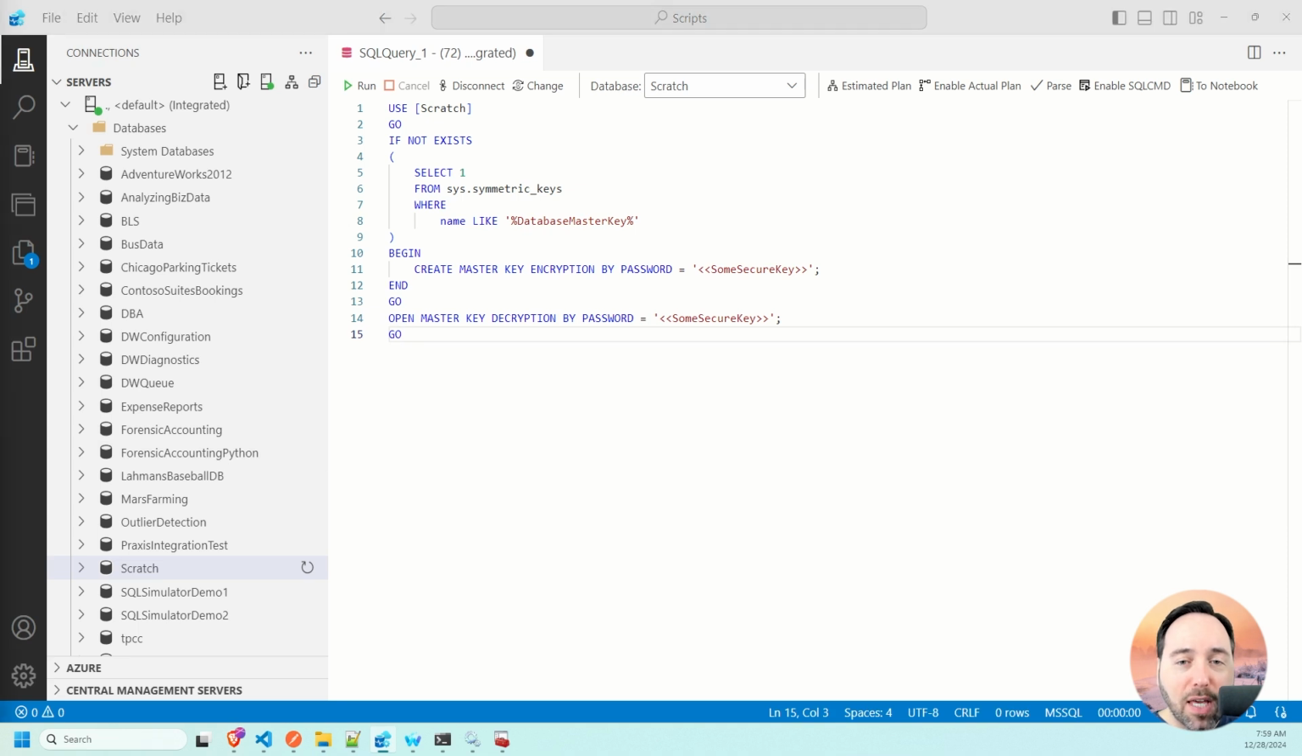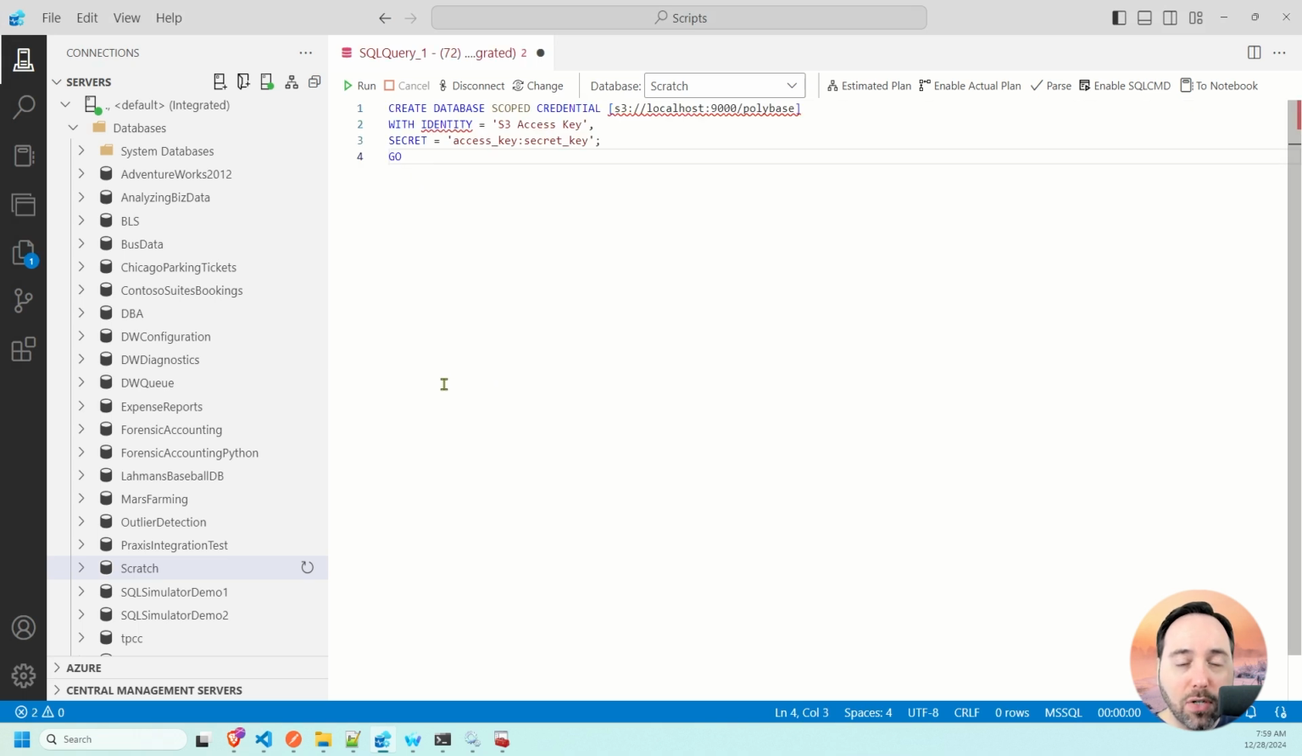Now that I have a master key, I can create a database scoped credential. The reason for this is that SQL Server uses the master key to encrypt the database scoped credential. I'm naming my database scoped credential similarly to how I named the credential I used in the backup video. That said, the database scoped credential name does not need to follow this exact format. You can choose whatever you'd like for the name, as it won't make a difference for PolyBase. The identity specifies that this is an S3 access key, and the secret is the actual access key details. I need to paste in the access key and secret key, separated by a colon, in here.